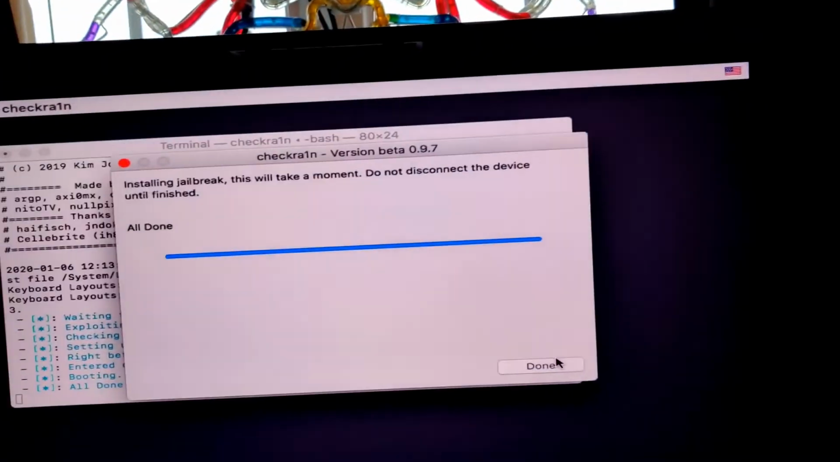Remember, if you want to jailbreak again, just plug in this USB flash drive and repeat the jailbreak process.